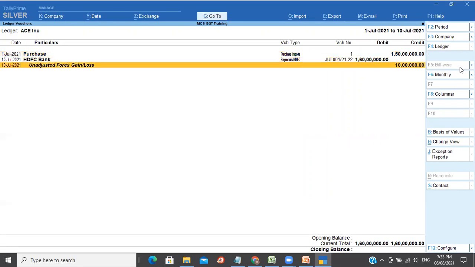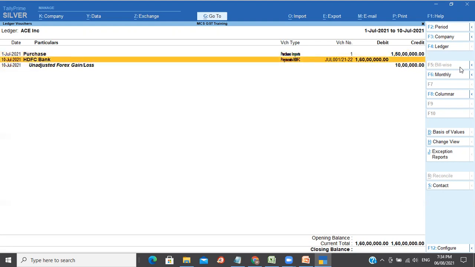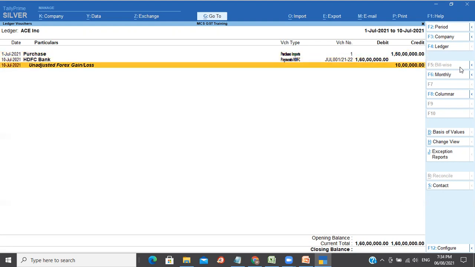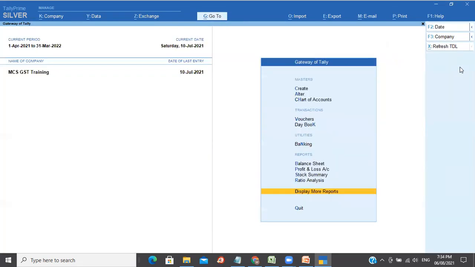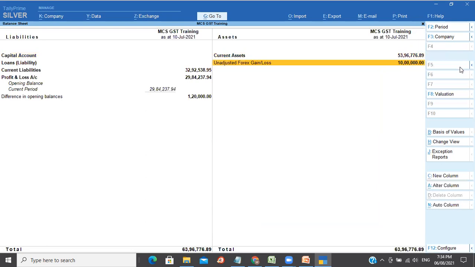Now, what should I do to ensure that this 10 lakh rupee is accounted? This is still not accounted. This needs to be accounted because it is showing in your balance sheet as unadjusted foreign exchange gain or loss. This has to be accounted and you need to close this account.